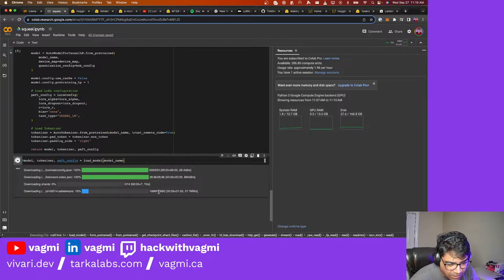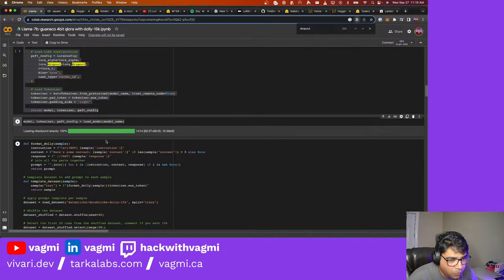I think this is a tokenizer, it must be. No, it can't be, I think it's just the first part of that model. It's like 1.96 gigs. So while this loads, let's look at what else you have to do.